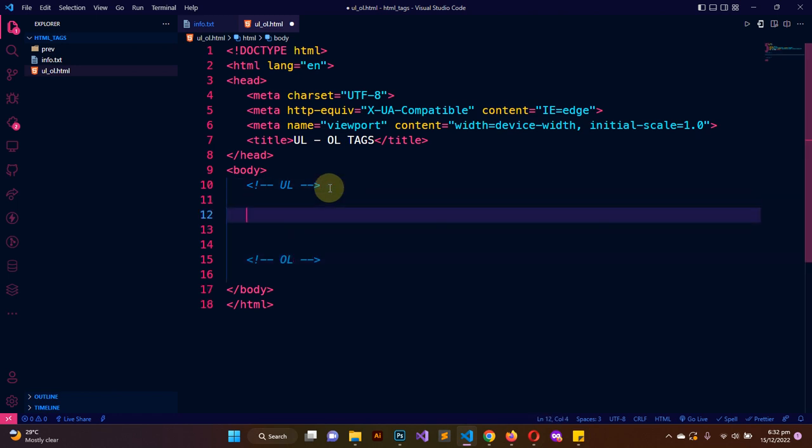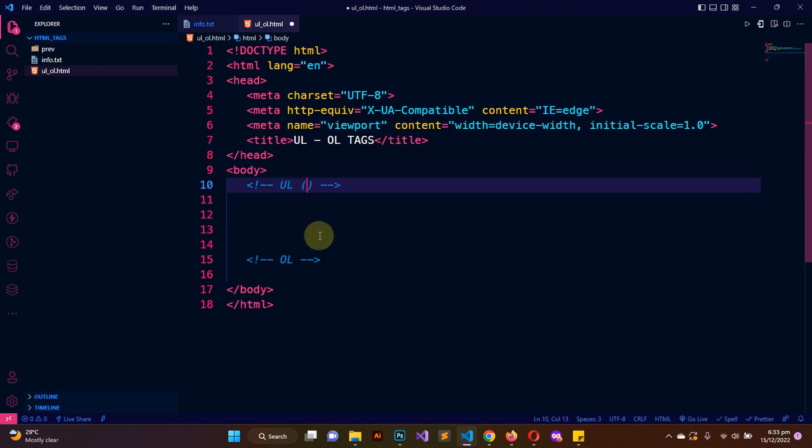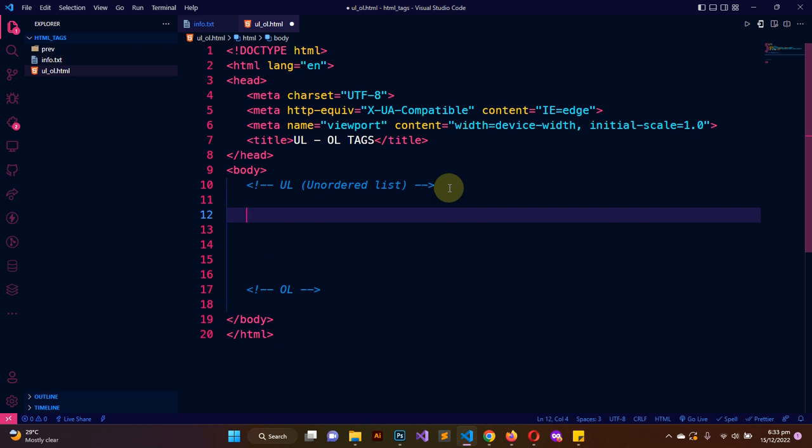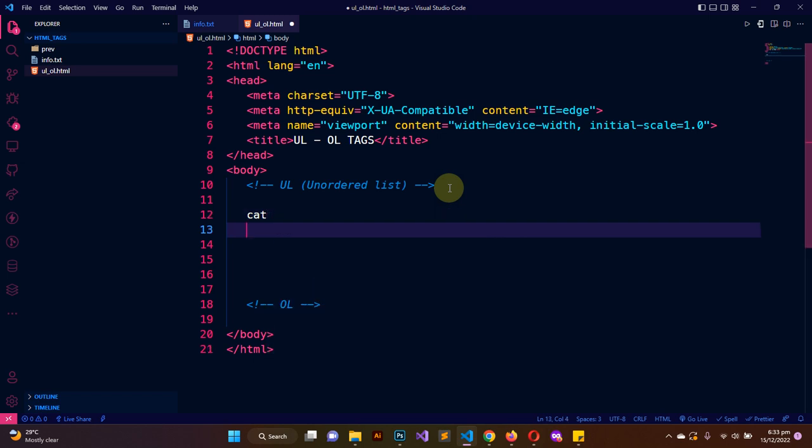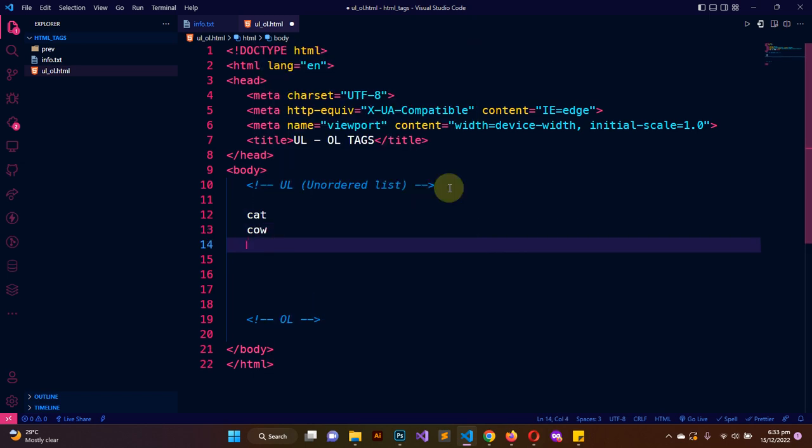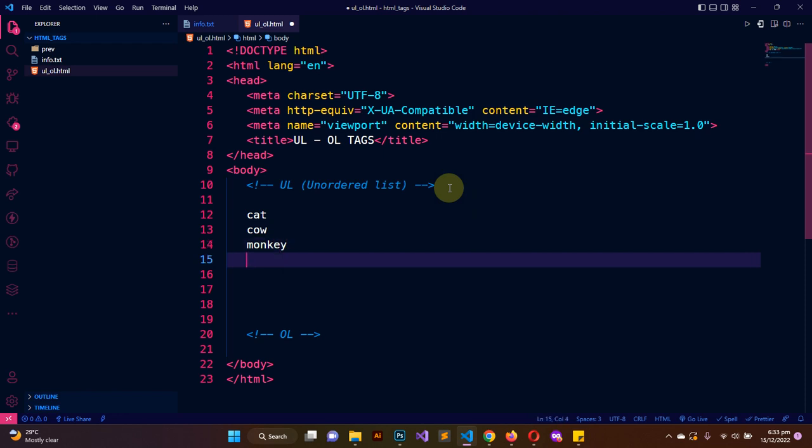Now with the unordered list, let me explain this one a bit. For instance, you have list items that you would want to display on your web page. So let's say we have a list of certain animals. The first one will be maybe cat, maybe cow, a monkey, a donkey, like that.